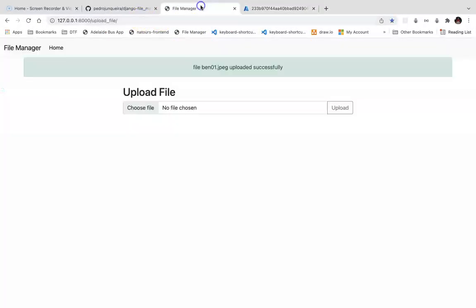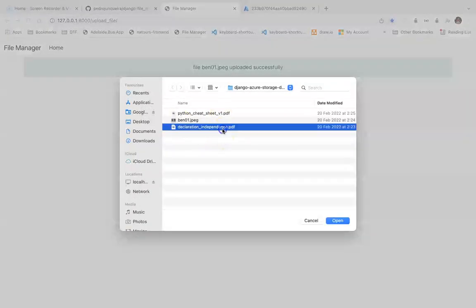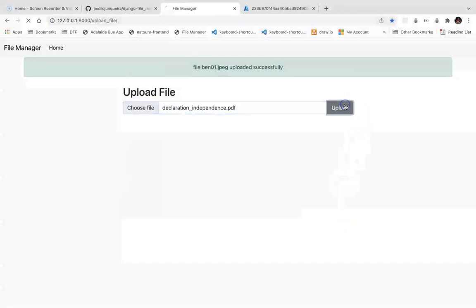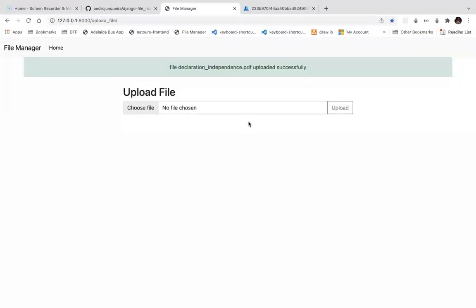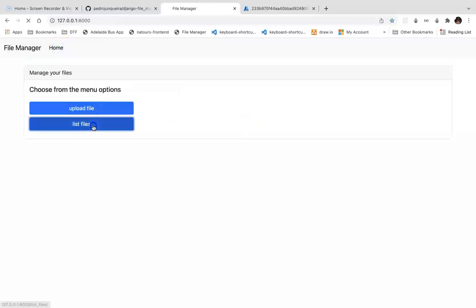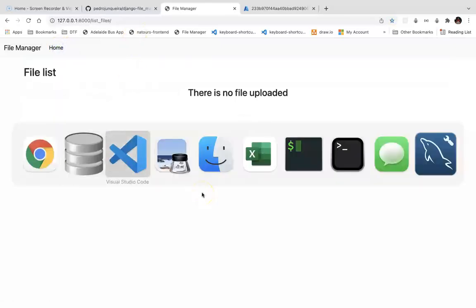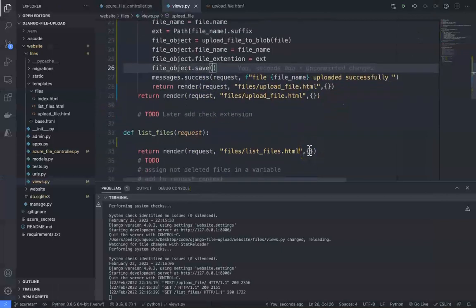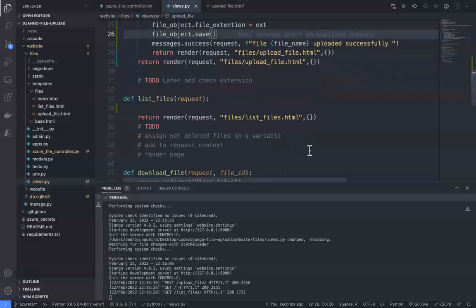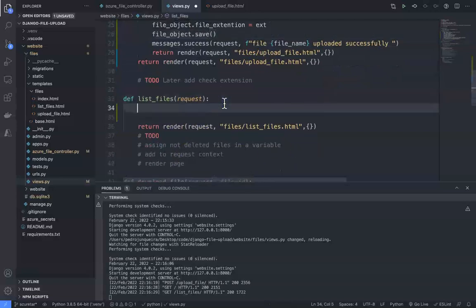Alright, that's going to be a problem later, but we'll just upload that one. Declaration of Independence. Let's go to DB. Yeah, now it's working correctly. Let's make sure that the list file works. There'll be a problem because there will be one file without a name, but no problem because we're just developing. It's completely normal.